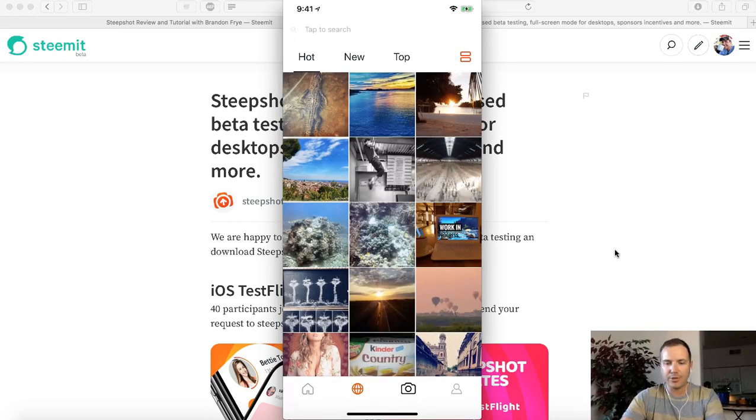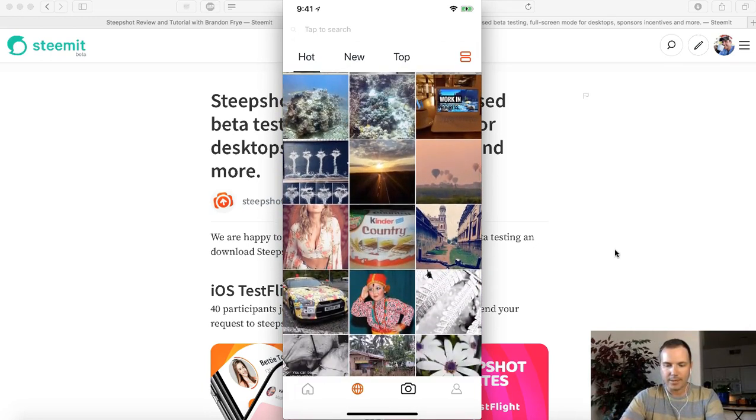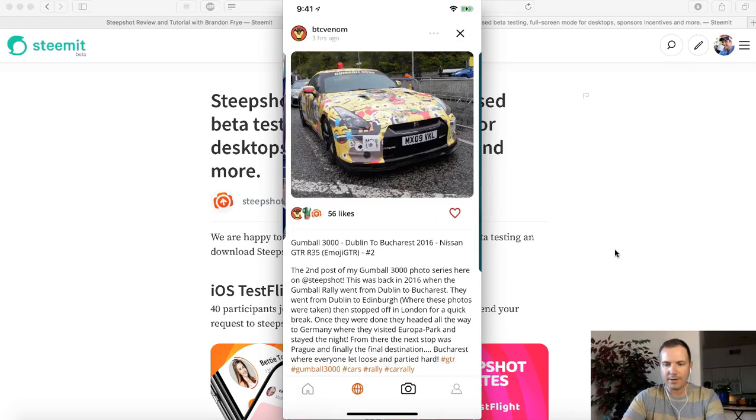Now, if you click this world icon here at the bottom left, then it's going to pull up the hot, the new, and the top, aka trending pictures. So right now it's on the hot pictures, so you can see what other people are posting. So there's a pretty cool car right there.